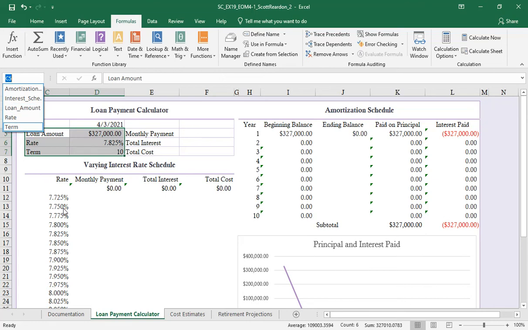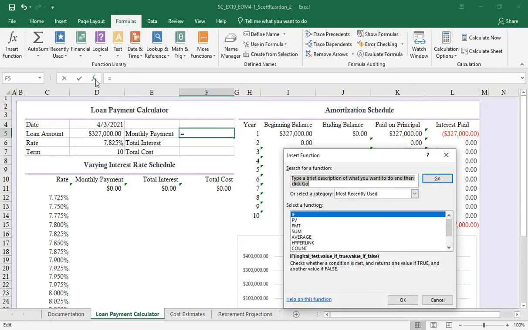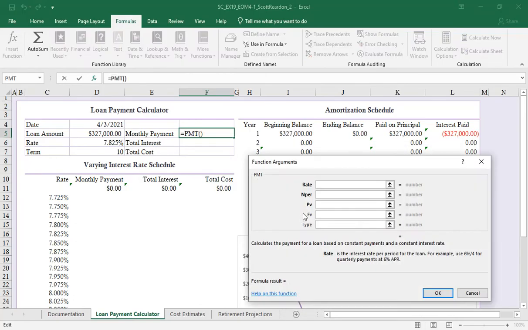Okay. Number 4, Nadia needs to calculate the monthly payment for the loan in cell F5. That's down here. We are going to use the payment function. Okie dokie. Function wizard, insert function, PMT, and go. Now you might not have seen that below there under the select a function. I'm going to just make sure we have that.